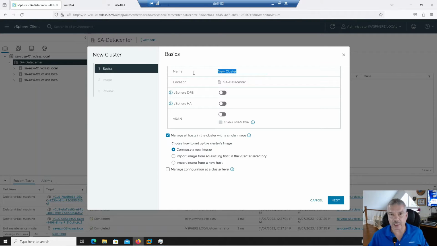So the first thing it's going to ask you is what's the name of the cluster? I'm going to call mine cluster-01. Call it something that makes sense, management cluster, SQL, SAP cluster, whatever that workload is, whatever makes sense for you. You'll notice that there's a bunch of services that we can enable. I'll talk about those later, but right now this video is just focusing on DRS. I'm going to leave this deselected for now.